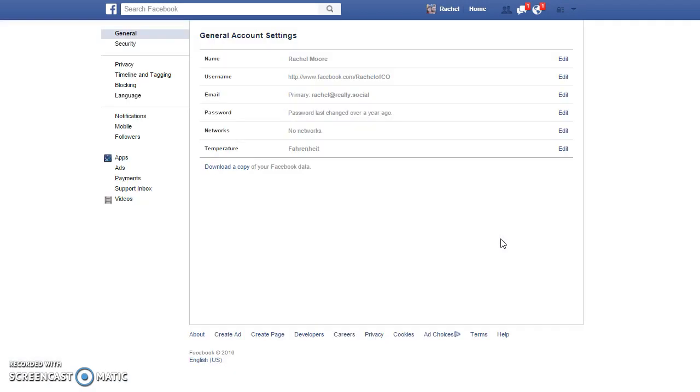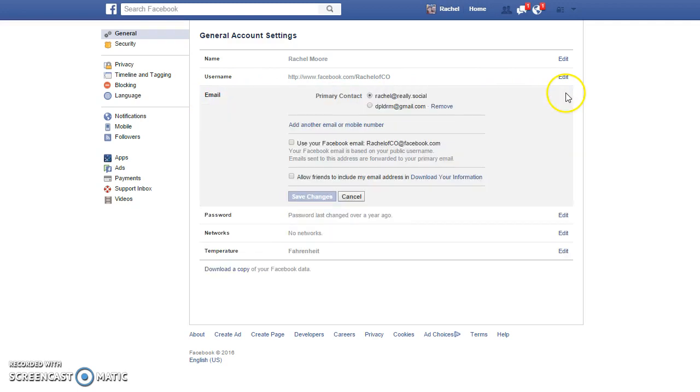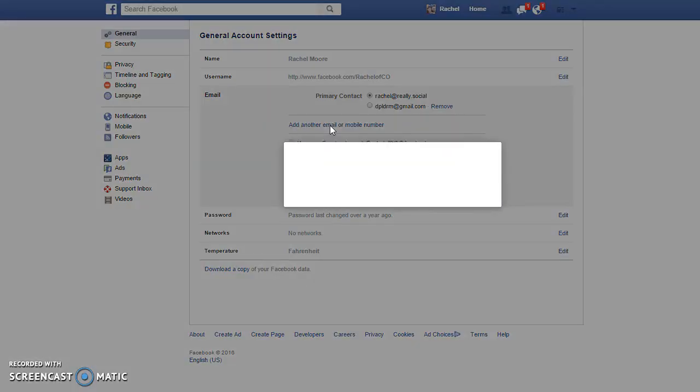This takes you into the myriad of settings you have for Facebook, but all we need are the general account settings, and we see the email field. We want to go ahead and edit that field. Right now it's showing me the two emails I have connected to my Facebook account. To add an email, all you do is click on the link, add another email or mobile number.